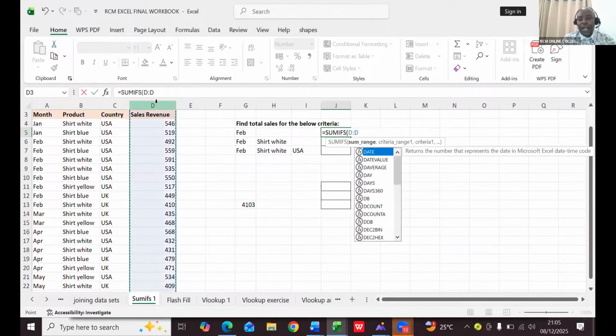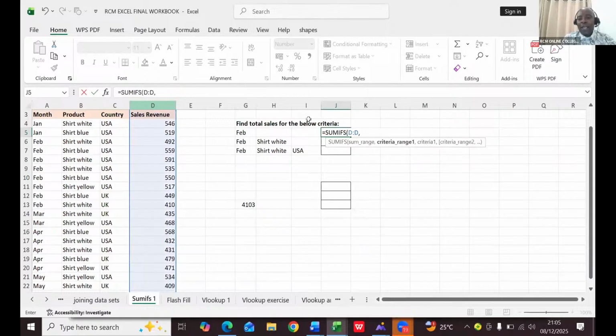So you click there and then you say comma, criteria range. I want February. February is just a condition, but the range, where is it? In this class of months. You click like that. Then you say comma, criteria 1, which is this February. It's only one condition, but still SUMIFS is applicable.